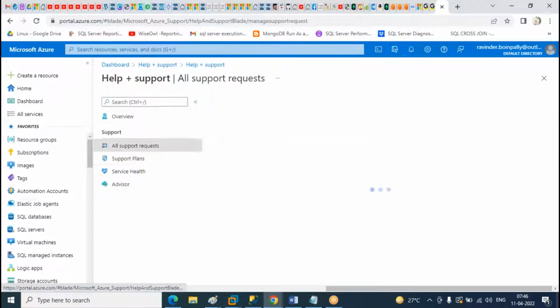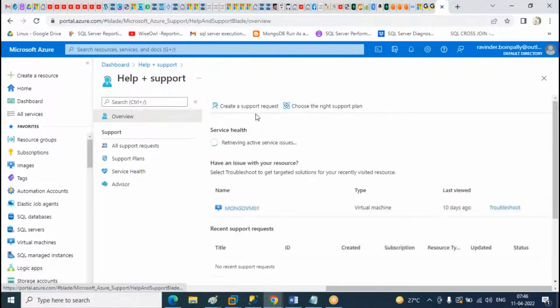Any questions on the help and support, the support requests, support plans? It's important. And how you raise a case also, in fact. How you raise a case: you go to here, create support case and create it, as simple as it is. Is it clear?